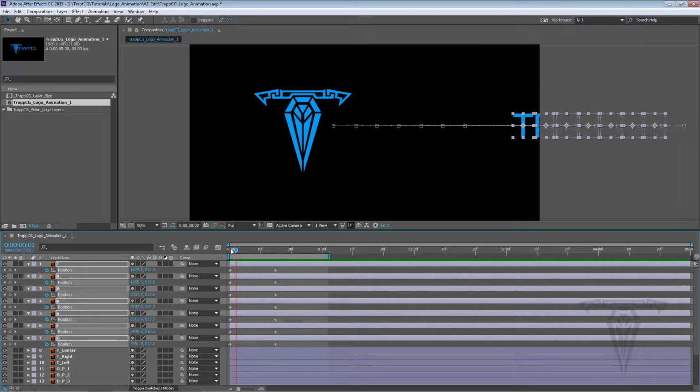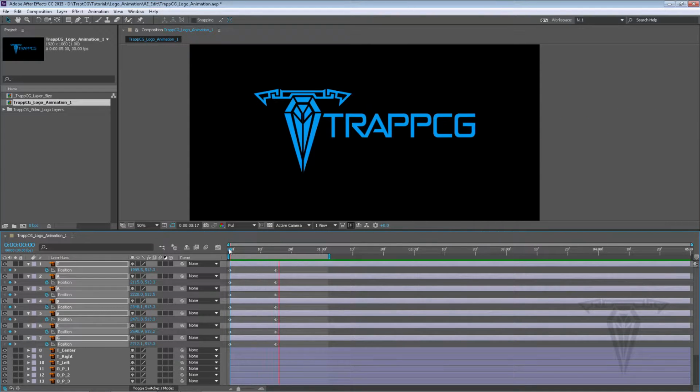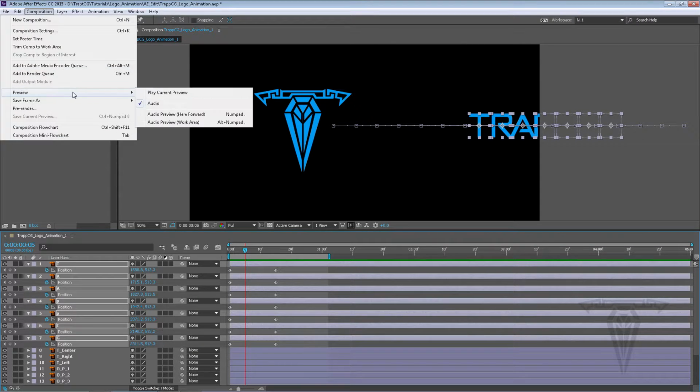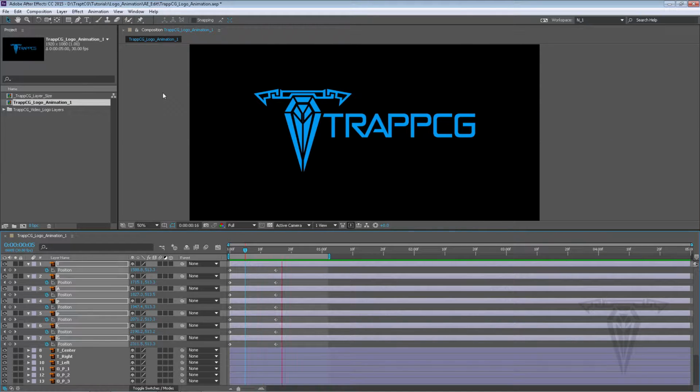Now, in newer versions of After Effects, you can also hit spacebar and it will give you the same result. In older versions of After Effects, spacebar does not buffer the animation into the RAM, so it's not going to play back real time. What else? You can also come up to Composition, Preview, and in the older version of After Effects it will be an option called RAM Preview, and in this one it just says Play Current Preview.